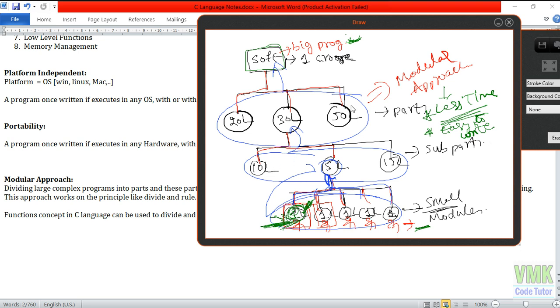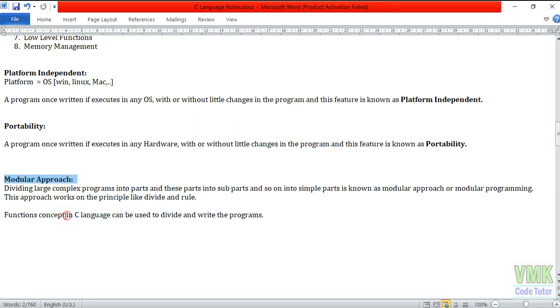Then how do you write such programs in C language? How do you divide the program into parts and write it in C? The functions concept is present in C language. So the functions concept in C can be used to divide and write programs. Modular approach programs can be written in C by using the functions concept. We will understand these functions later on.